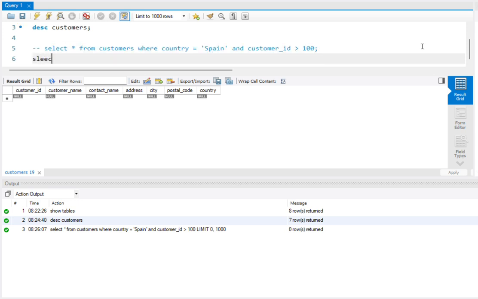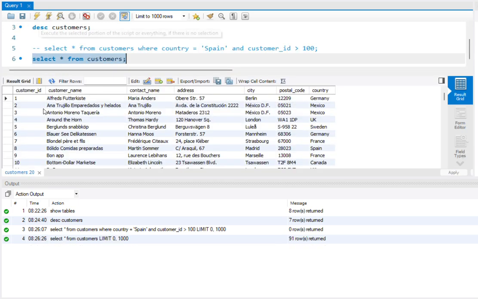Let me select everything from customers. What I do in this situation is select everything, and after that I will filter based on the data I want. We have customer ID. I can filter by address, where country equals Germany and the city is equal to Berlin. Or I can say in Spain and the city is equal to Madrid.